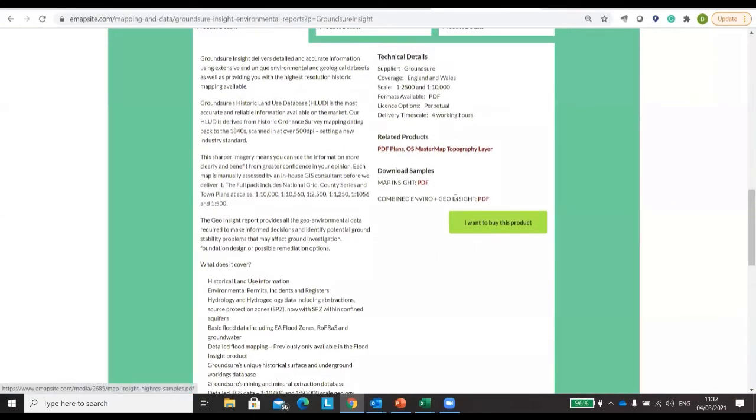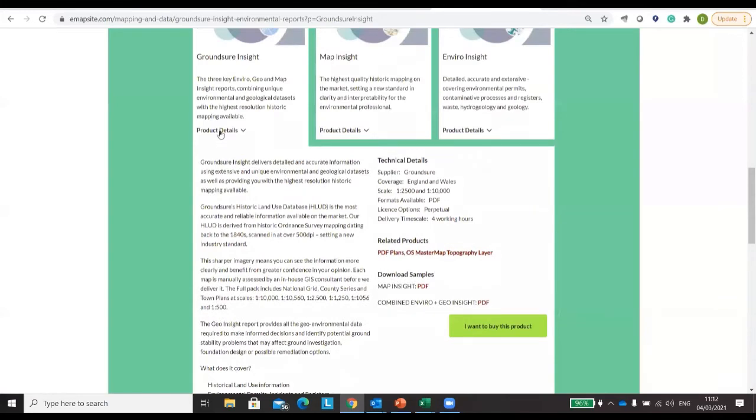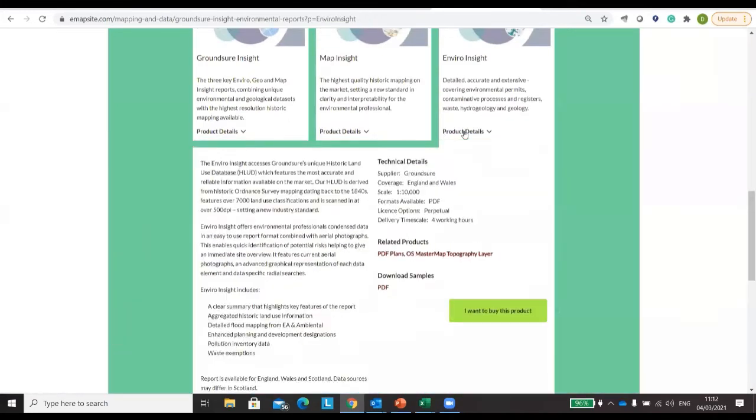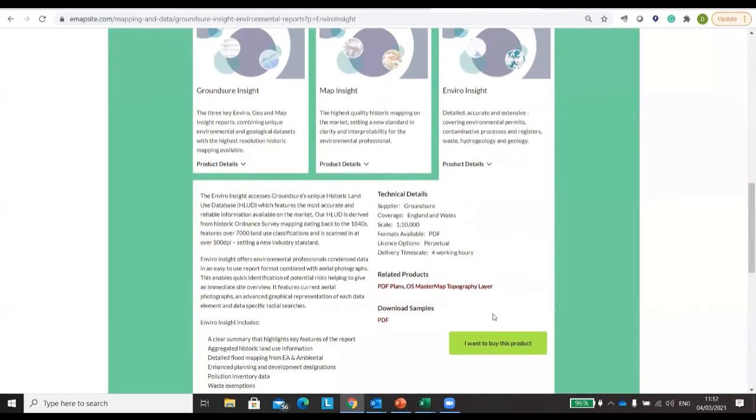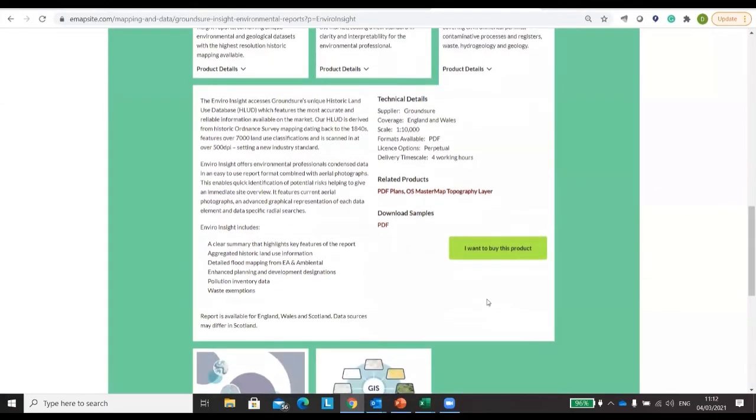And like I said, there's sample records for each of the reports on these product pages. So if it's just the environmental side, you can equally download a sample record before you buy it in the platform.